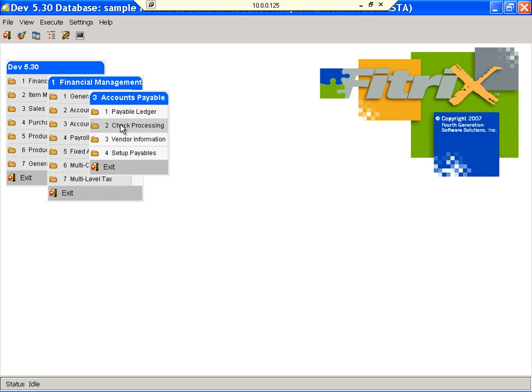Fitrix ERP Accounts Payable provides a comprehensive solution for managing your cash expenditures. It records transactions and obligations to vendors and offers flexible cash disbursement capabilities.